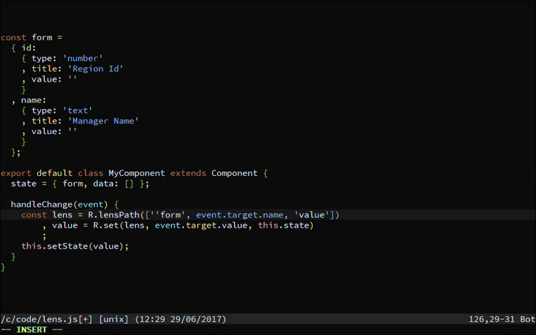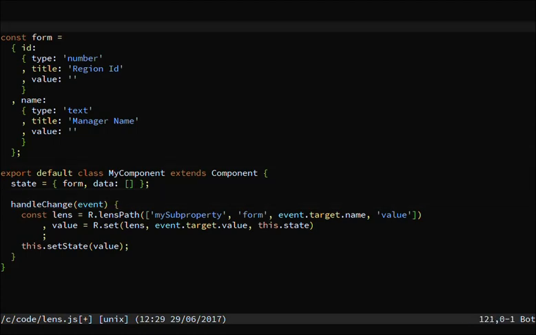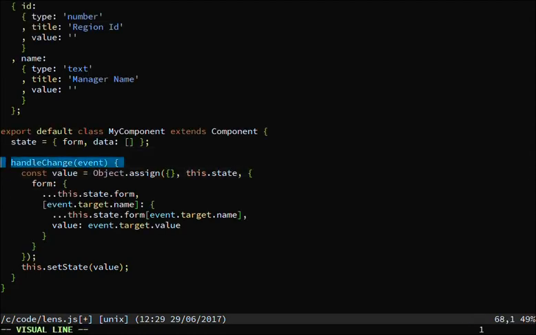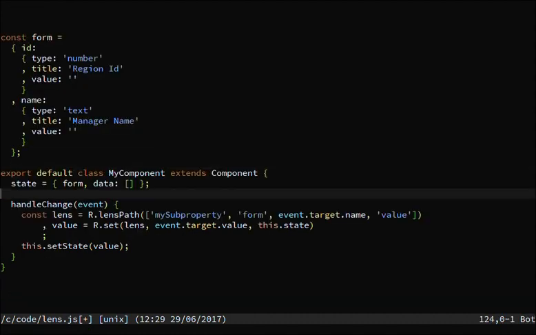If we had mySubProperty and then form, it would just be this. In the example above, we're still having to go all the way across the page again to add a whole other property and then the rest operator to be able to get that to work.